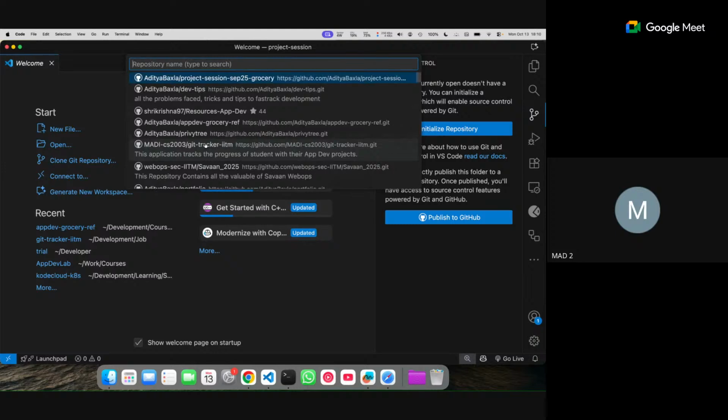So this is the easy way of doing things. You can also do git clone from your command line CLI, but this is way easier in order to authenticate Git with VS Code, so that integration becomes way easier. This is the latest one that I had created, project session, September 25.